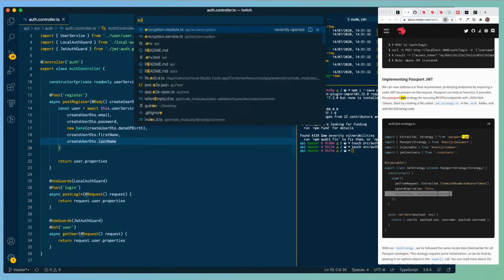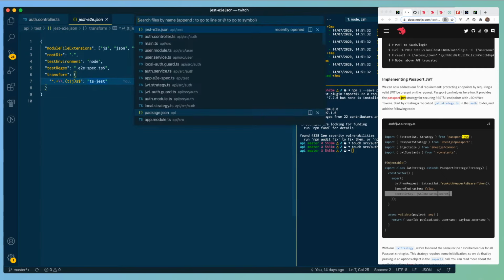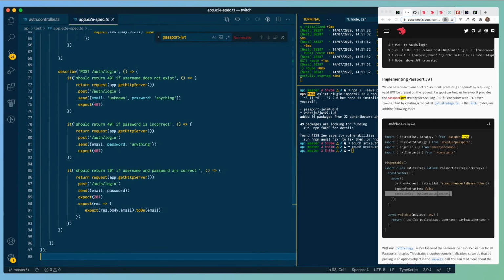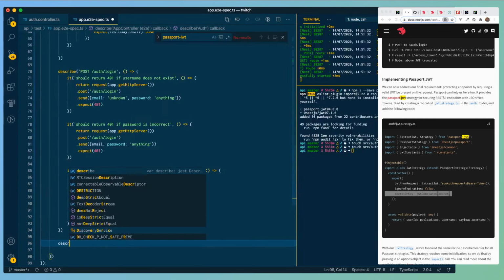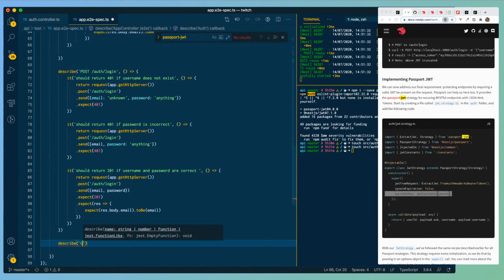Cool. So if I go back into the tests, we'll create a new group, so auth, call that auth user.